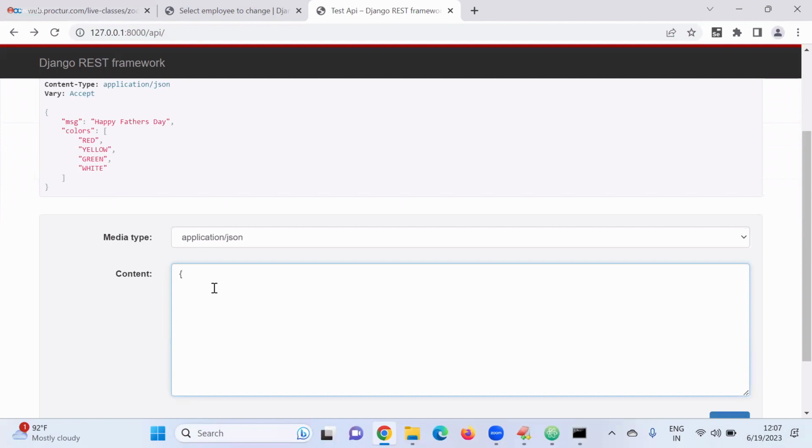How to give key value? Curly braces. Key. What is the key? Name. What is the value? Sai Baba. Then what will happen? Is it a dictionary or not? From this request dot data, I'm telling you, this data will go to the application. That name is taken. Hello, Sai Baba, Happy Father's Day will be printed.